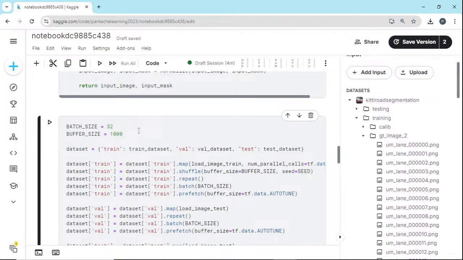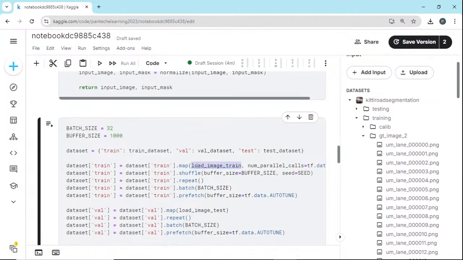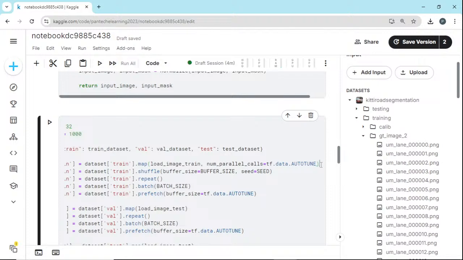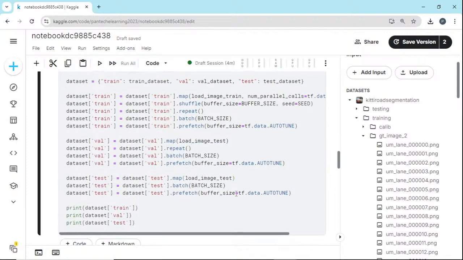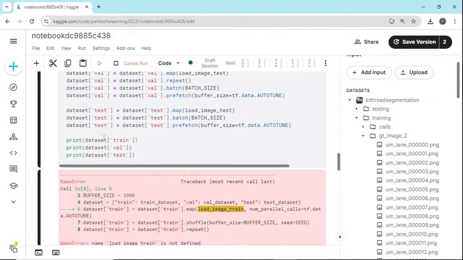The batch size is actually 32 and the buffer size is 1000. For the data set where we are going to give the training data set, validation and test data set, all the training data is mapped using this load image train, and this is done with autotune from TensorFlow, which helps you process this entire data efficiently. Then we are doing some random shuffling. Then we are repeating it multiple times, so that every time you pick you get a different shuffle. Then you are adding the batch size. Then prefetch is done, again to fine tune the performance. This is done for the validation data as well as test data. So finally you have this set of train and all.